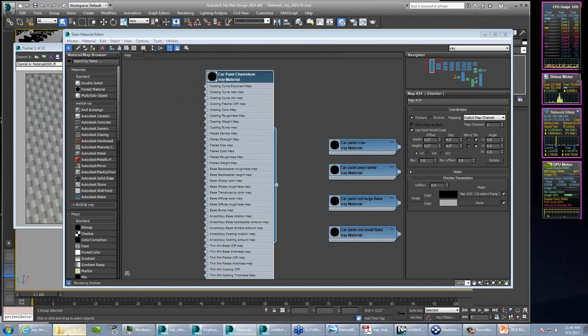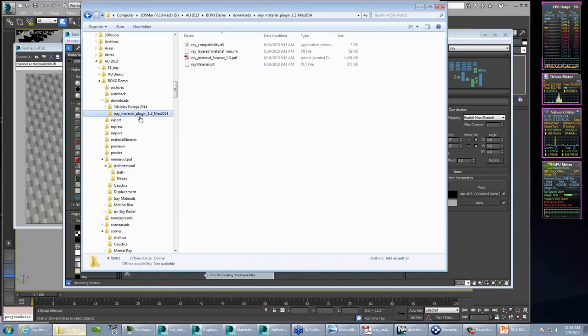You have to install a plugin. Once you download it, you have to put it into the correct folders. This is how it comes. It's got the PDF. It tells you where to put them.